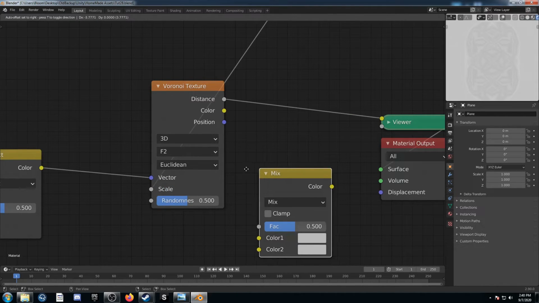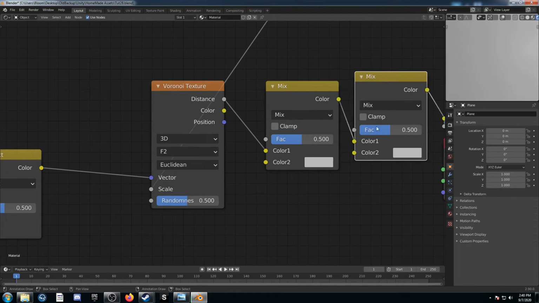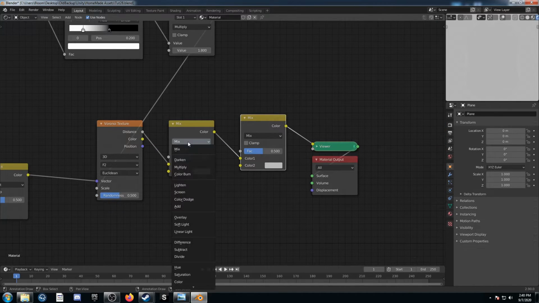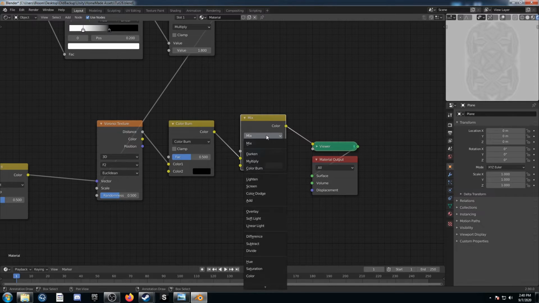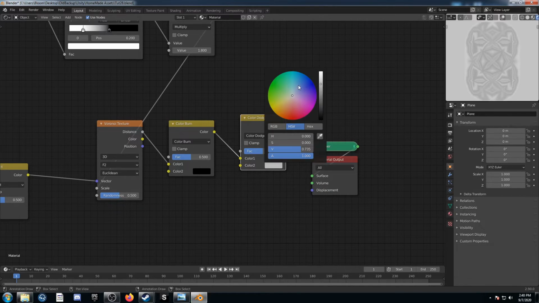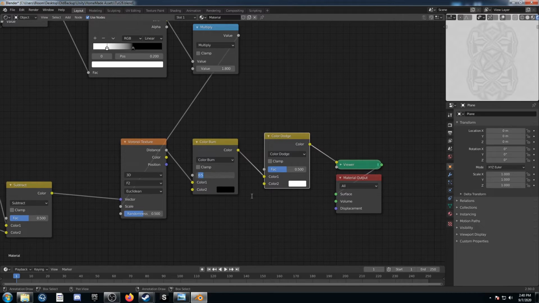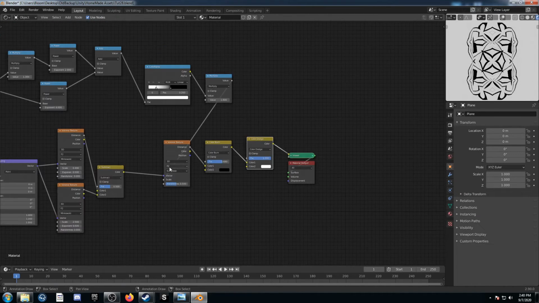I'm going to bring in two mix RGBs, just put them right after each other. Change this first one to color burn, and change the color to black on that one. And the second one is going to be color dodge. Color 2 is going to be white on this one. The factor of that first one we're going to set to 0.68, and the factor of the second one we'll drag across to 1. And there we go.